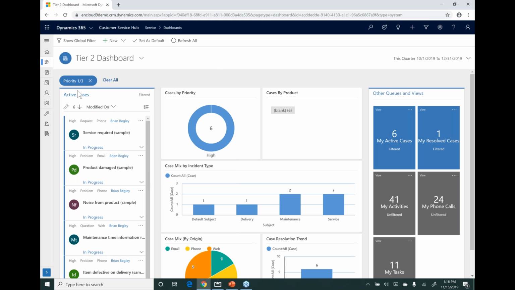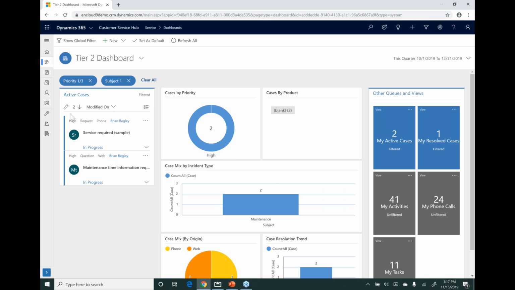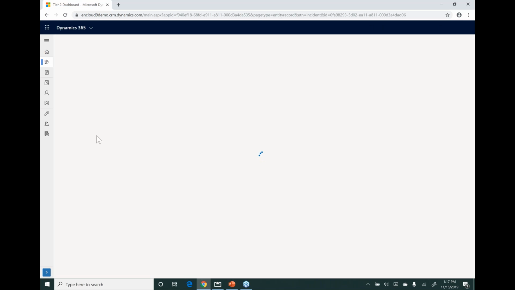I could also do secondary filtering. Right now you'll see that I'm filtering this dashboard by priority, but I want to show ones where they are priority, but the subject of the case is maintenance. So I click on maintenance, and now I'm showing that I have currently 2 cases that are high priority that are maintenance related. And so if that's my job, to take care of that, I would then just click on those records, open them up, and I would start to do my job.